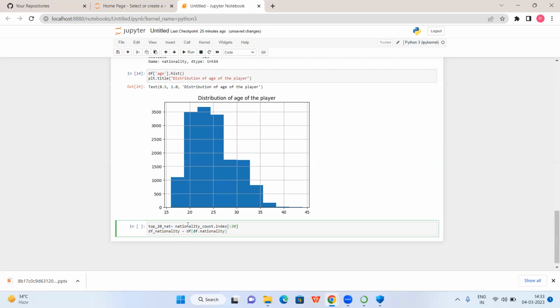I'm trying to define the nationality which is in top 20, so my top_20_NAT. Then club count. Let me find out the club count as well. Find the club name. value_counts top 20 club. Find out the top 20 club, top_20_club.